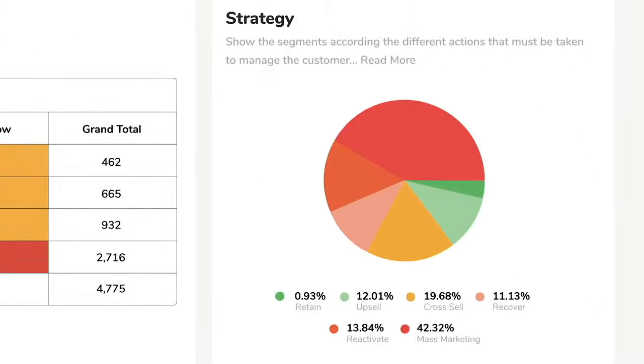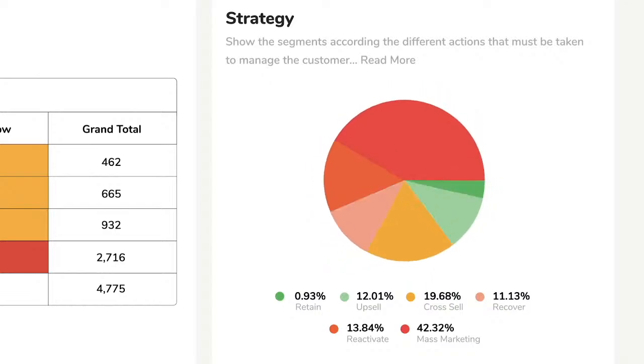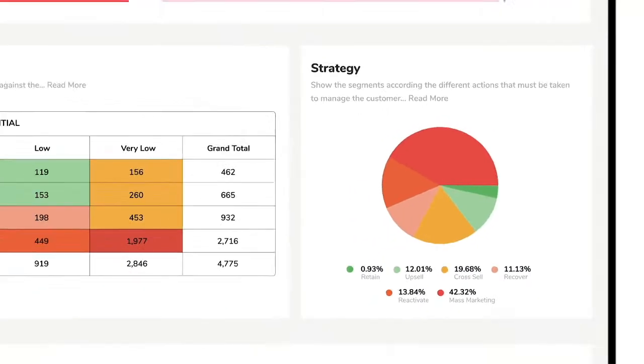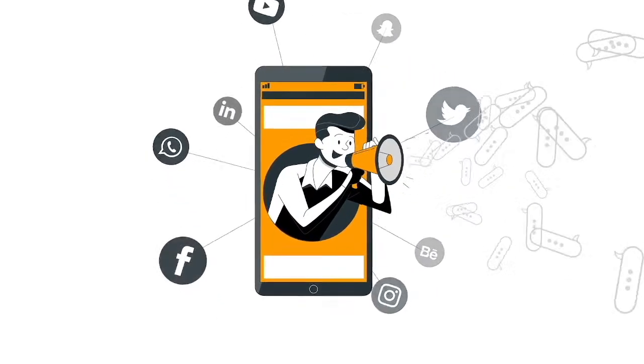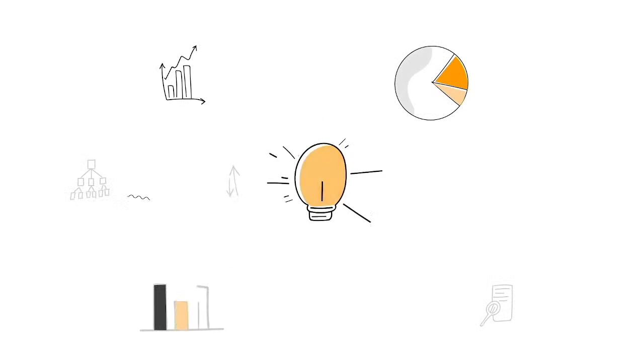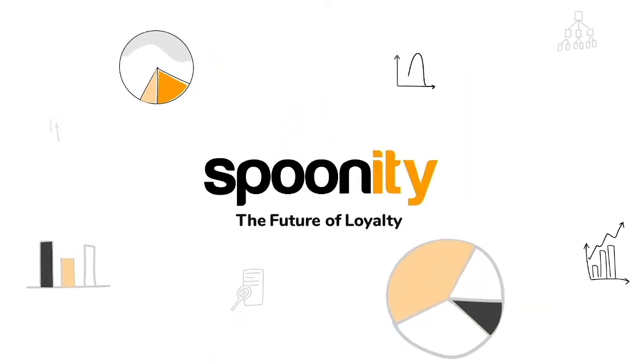Benefit from recommendations on messaging strategies based on their buying behaviors, and offer them the personalized experience they deserve. Start using these new features today and continue to turn your loyal customers into brand ambassadors in a smarter and easier way. Spoonity, the future of loyalty.